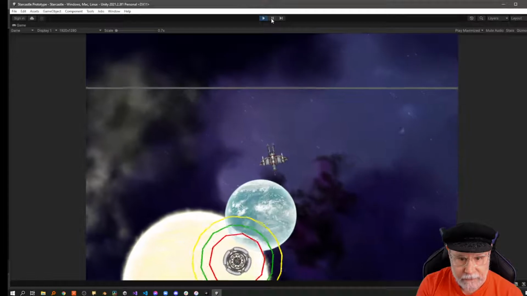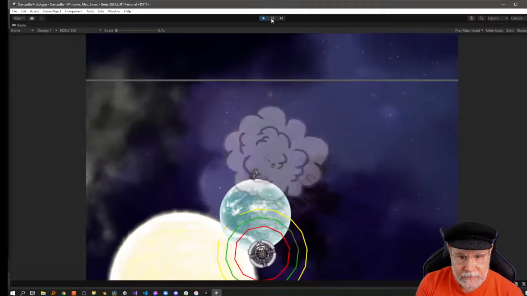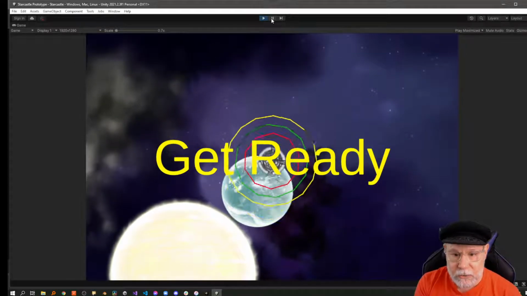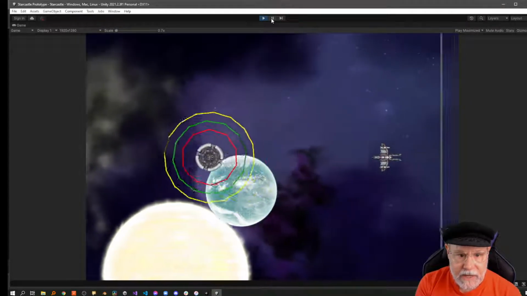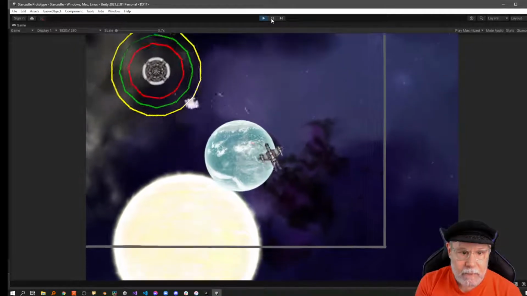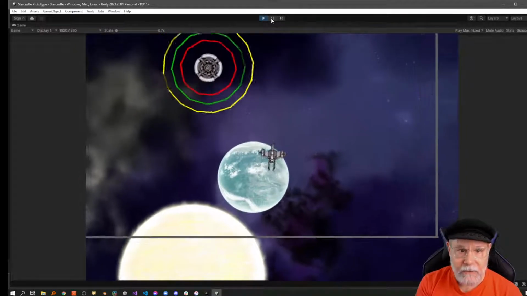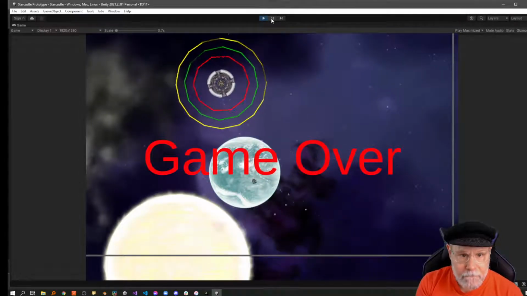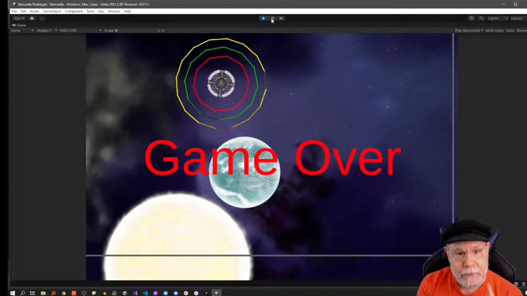So I have to fly around and... I got to move quicker than that. You can see that the shield is segmented, and it takes multiple hits to destroy a shield segment. There's multiple layers to the shield. There's an outer layer, a middle layer, and boy, that's hard. So anyway, this is the prototype for a game that I want to write from scratch.